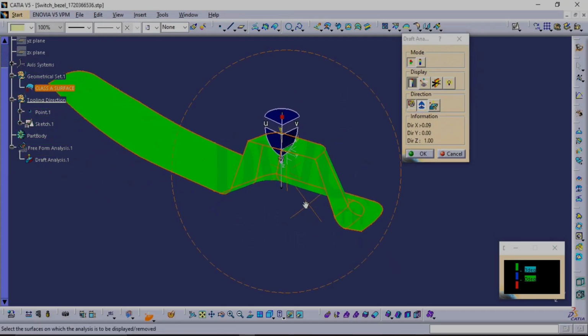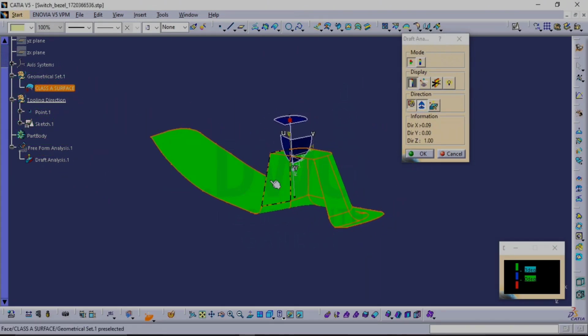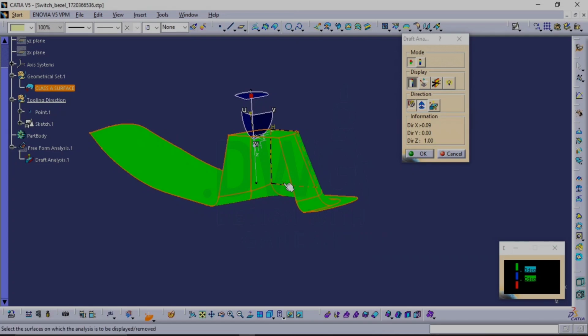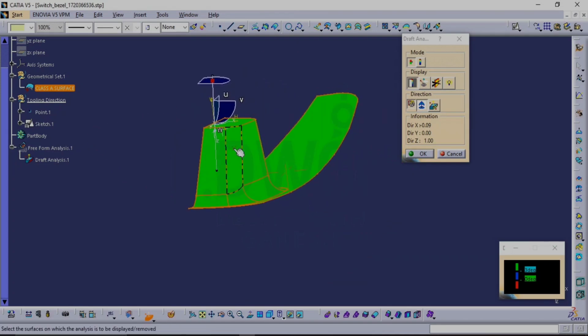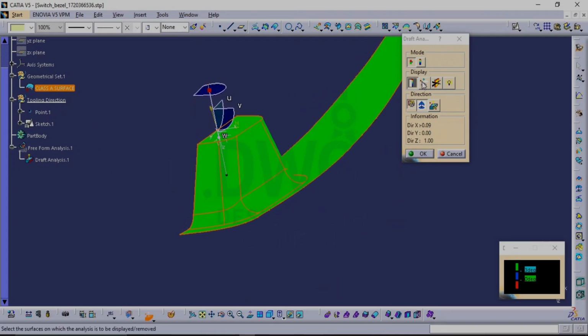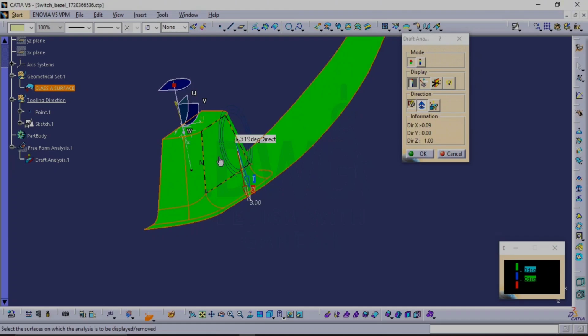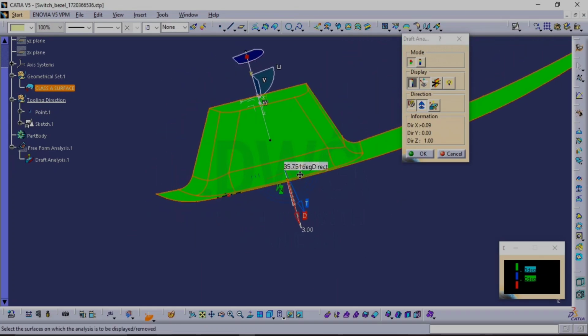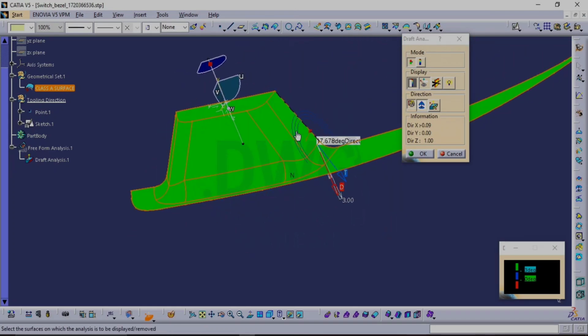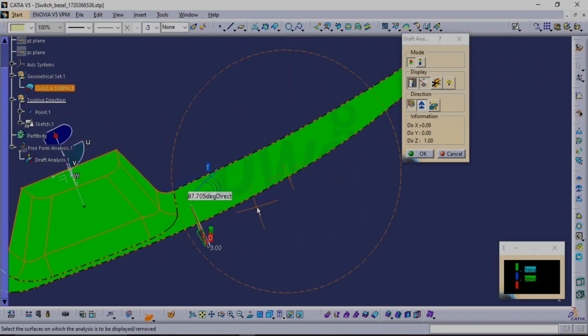Right now you can see that the blue surface error we initially got is gone. I can check the draft angle also. Click on this and select this, which has 5 degrees. That's fine. This one has 29 degrees, that is also fine. And this surface has 17 degrees. So all my faces have more than 3 degrees of draft.